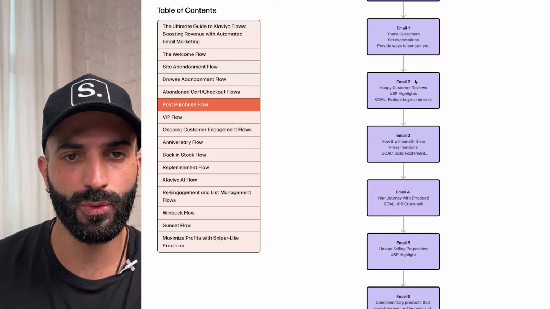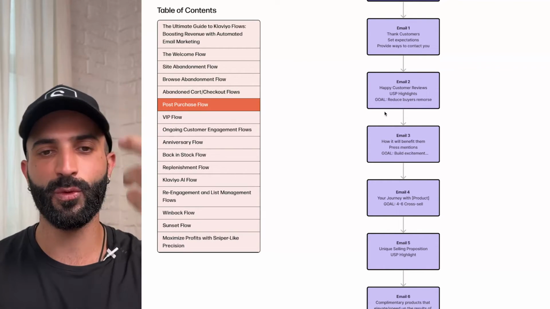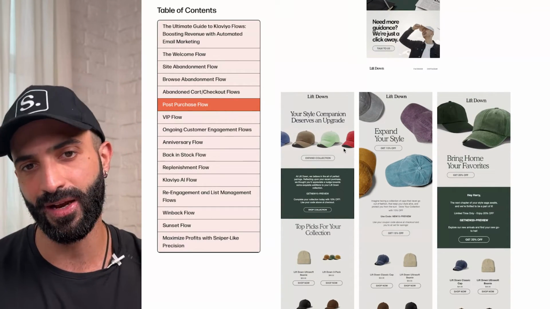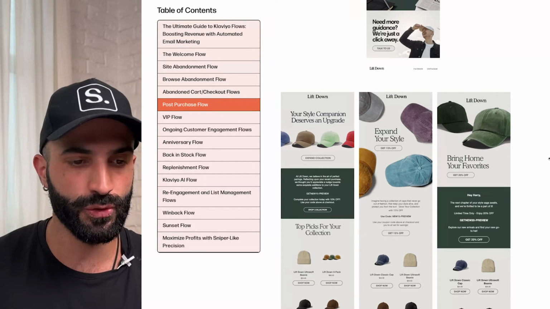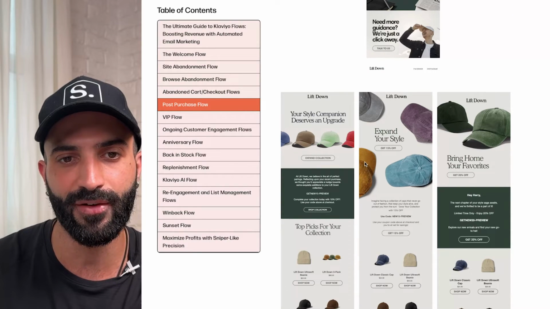For this brand here, we basically have emails 2 and 3. There are not a lot of benefits of headwear, but you can talk about, let's say, expanding their style. So typically, I wear a lot of hats. I know that, let's say, I want to add more colors to my collection. So this is the cross-sell here that comes right after this email.